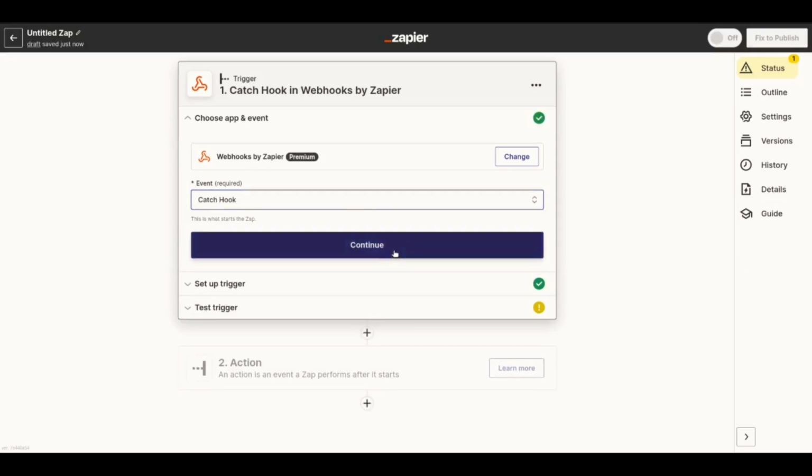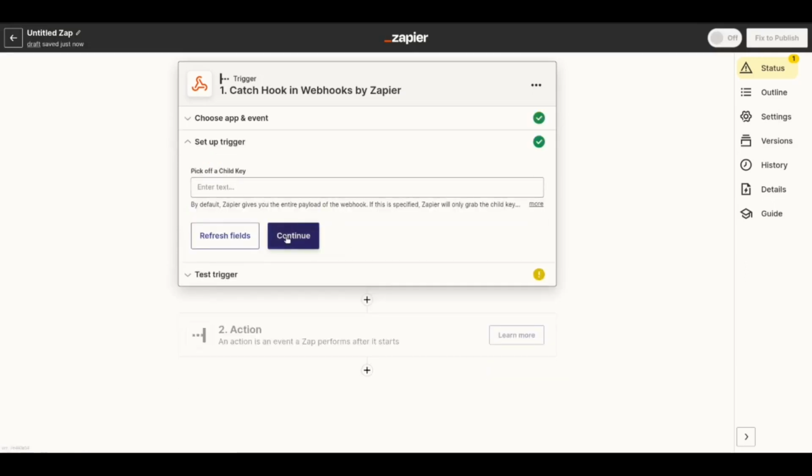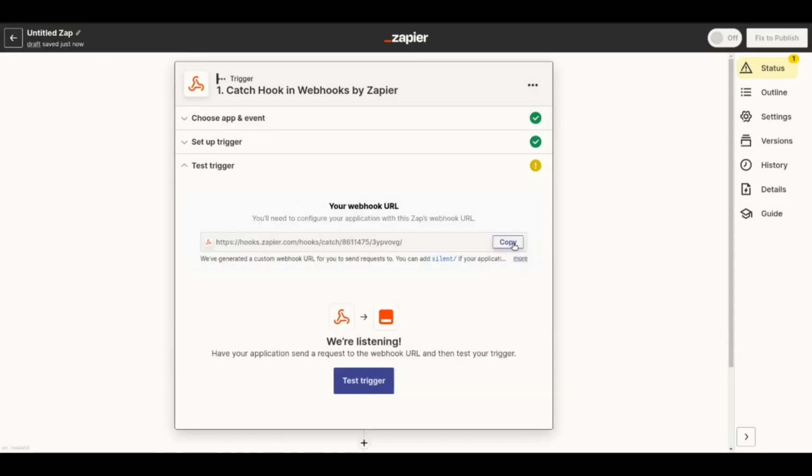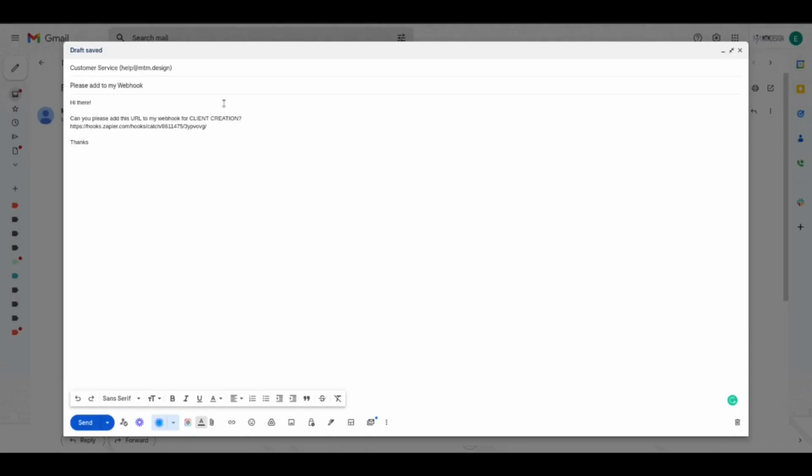Then Zapier is going to give you a webhook URL, which you're going to copy, and you're going to send that URL to help@mtm.design. So there you go. Hi there. Can you please add this URL to my webhook for client creation? That's the important part here.